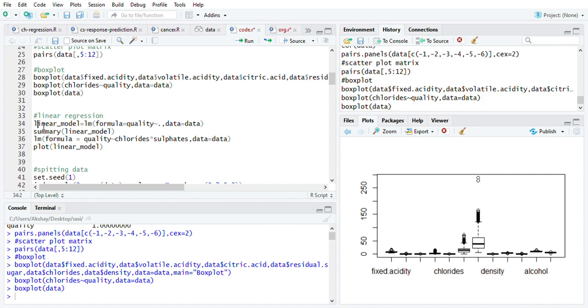The first model I am using is linear regression. Linear regression we can simply run by using the lm function, and this is the quality response variable we have to find. First we are training the model with our data set.